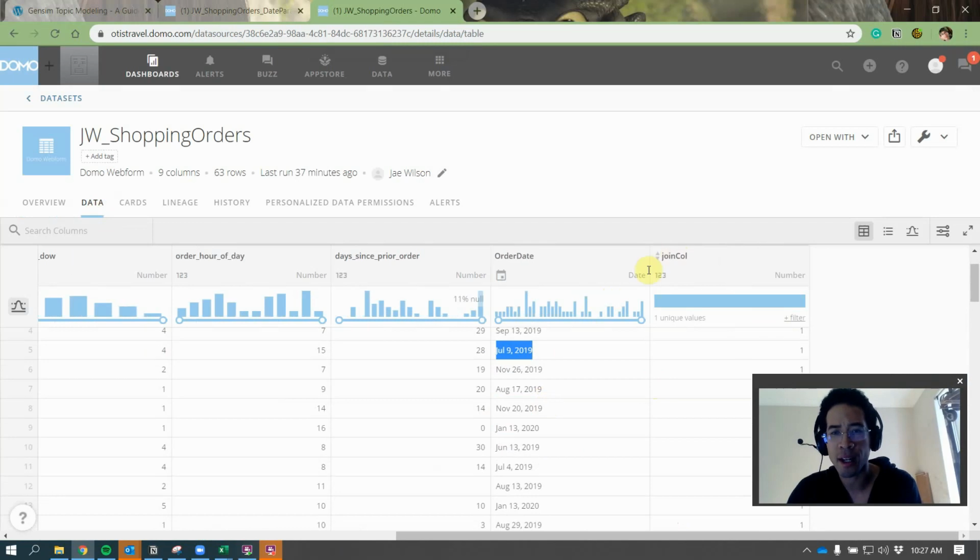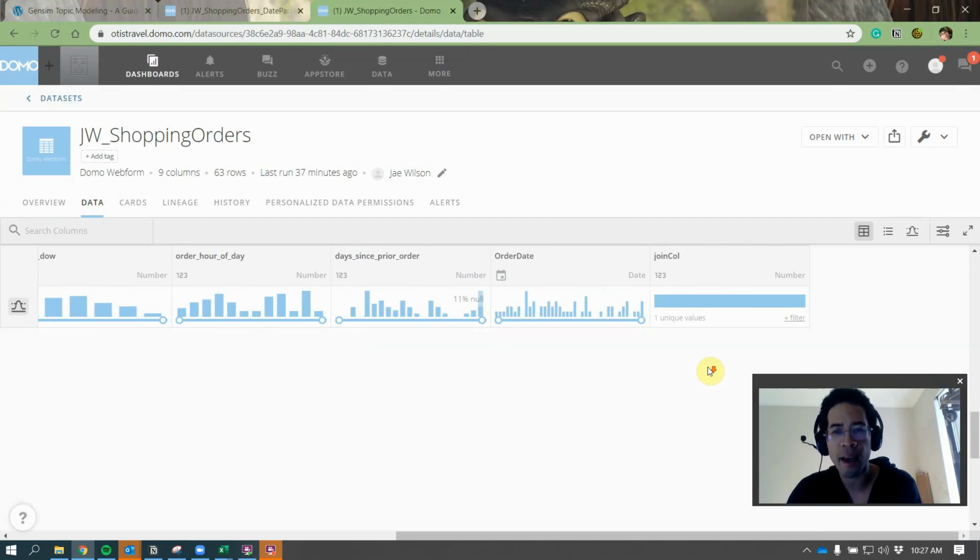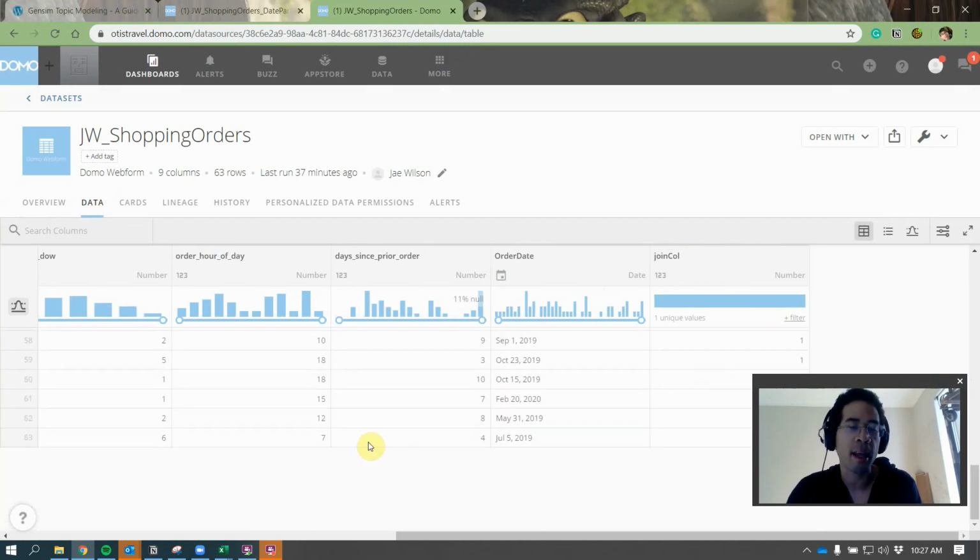I've added a fixed column, join column equals 1, to every single row in the data set. Now, you can do this in Magic ETL. You can program this into your workbench ingestion process. There's a lot of ways you can get this static constant added to the data set. I cheated and typed it in because it's a web form. But let's roll with this.